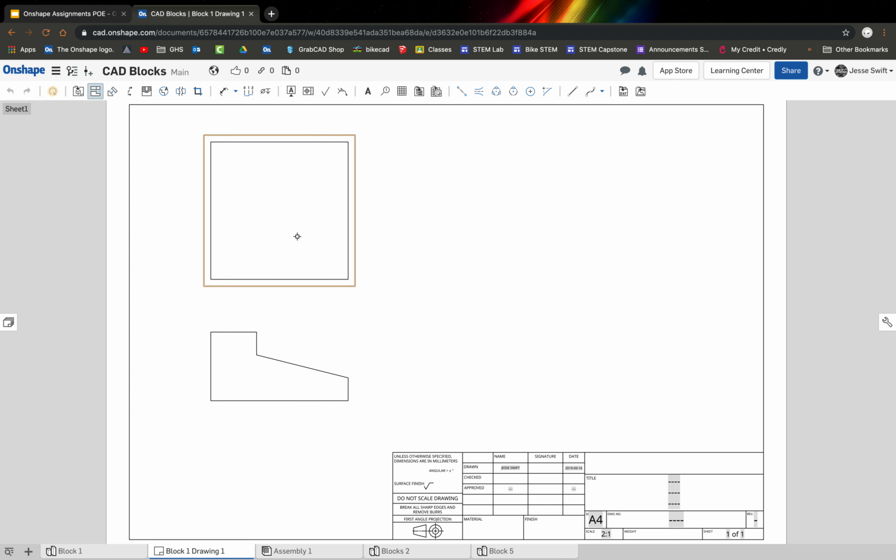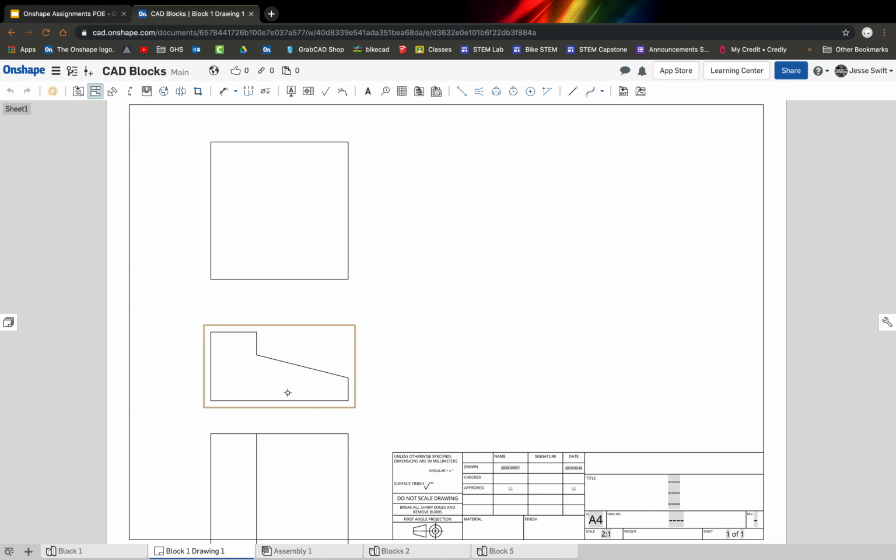And then that one looks like it's the bottom view. So I'm going to try something different. I'm going to click this, and I'm going to drag down below it. There's my top view. So those two are kind of mixed up, and I'll show you how to fix those in a second. And then now we need the right view of it.